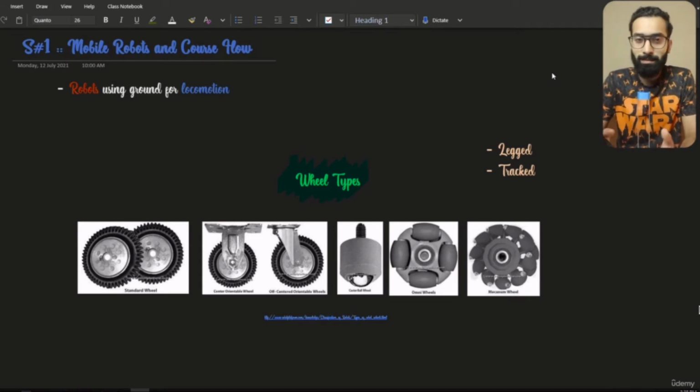Tracked robots, tracked meaning there is a track around their wheels. You can take the example of a tank, the army tank, the fighter tank, that has a specific track around its wheel, and that is rotated with the help of motors, obviously, and the robot moves. The third type, which we will be utilizing and going into deep detail about, is the wheel type.